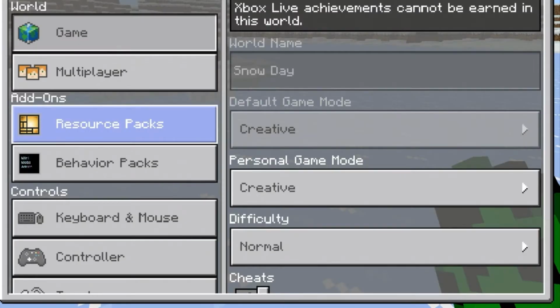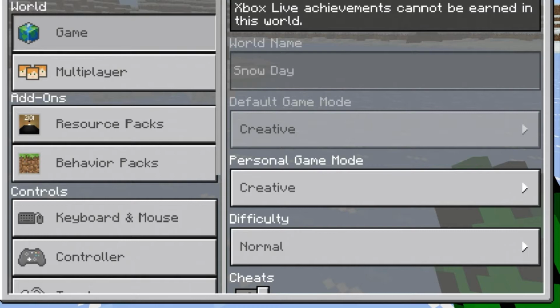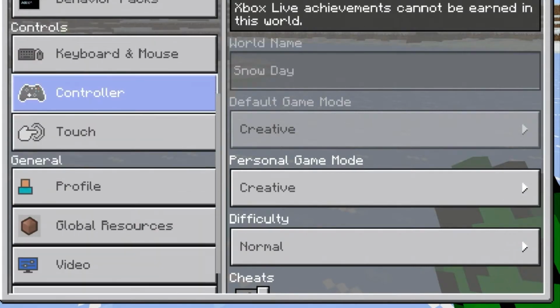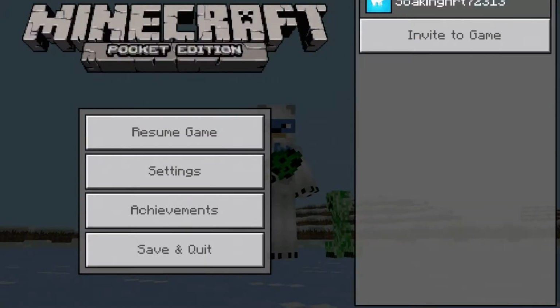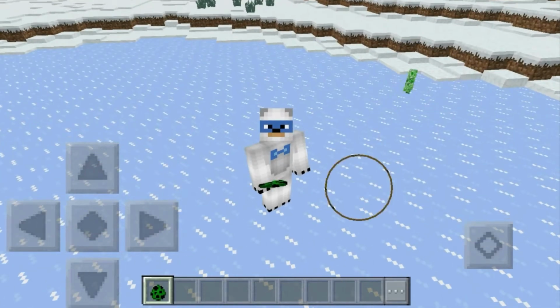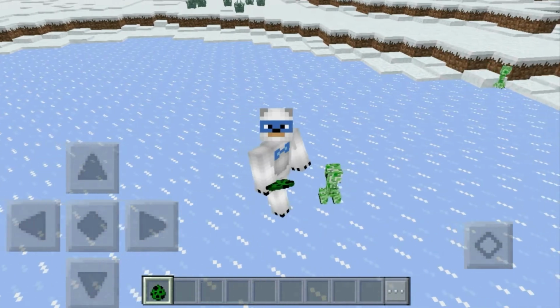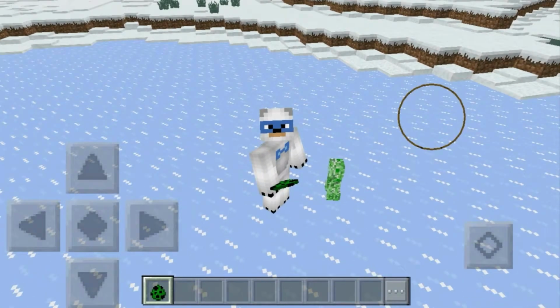If I go to my settings like this and go straight to my video and click third person, you can see how small this mob is compared to me. Look at this size, guys. This one is way smaller than you guys would think.